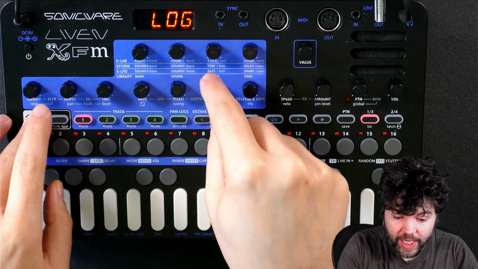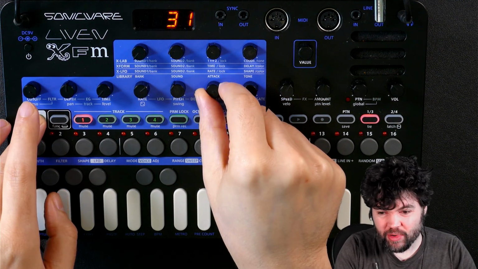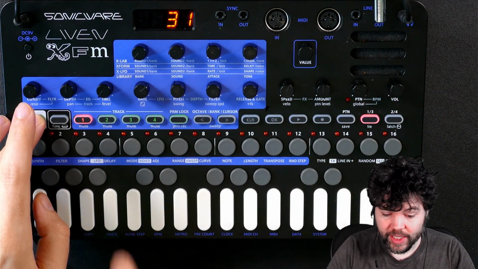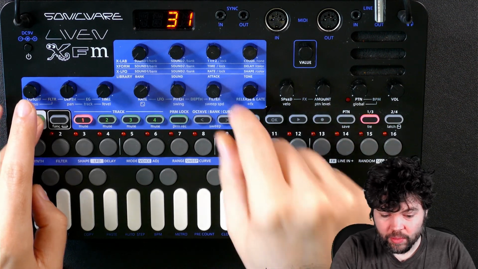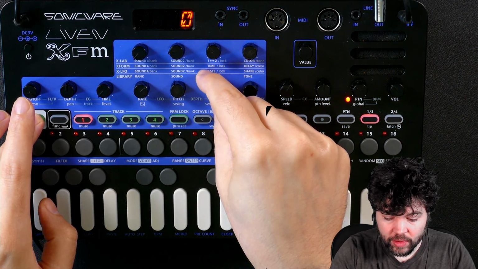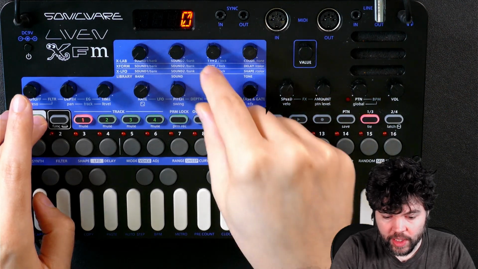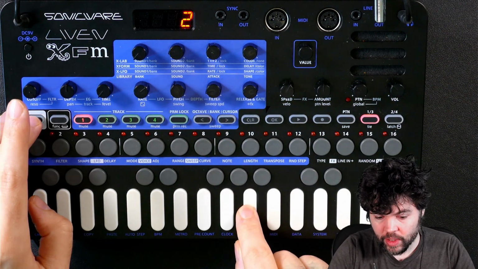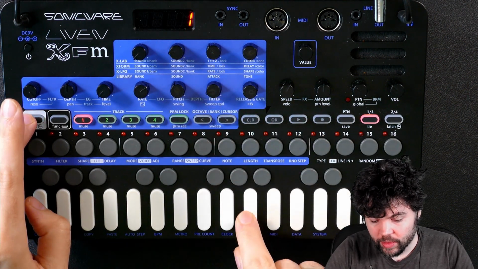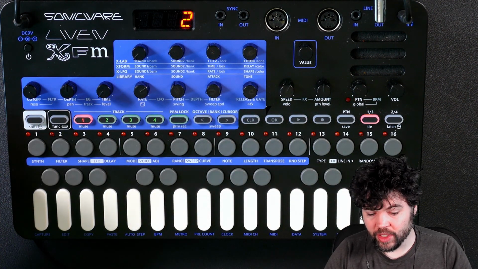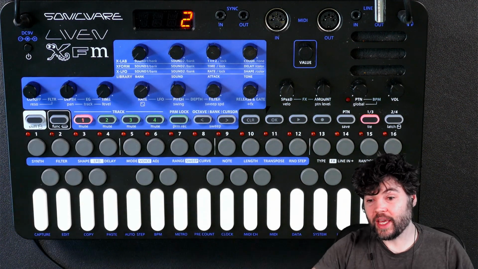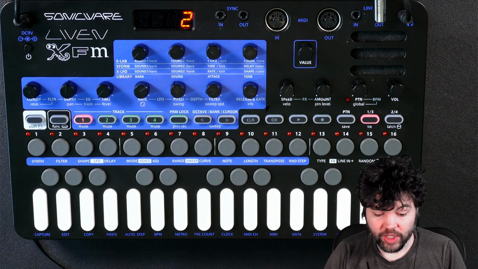So I'm going to put it on logarithmic and show the final parameter here, which is the speed. So the speed is not really a speed parameter, but a time parameter. So when I set it to maximum, it's quite slow. When I set it to minimum, it's very fast. So when it's minimum, it can be used for making a small accent at the beginning of a note. When it's high, it becomes a feature that you may hear.